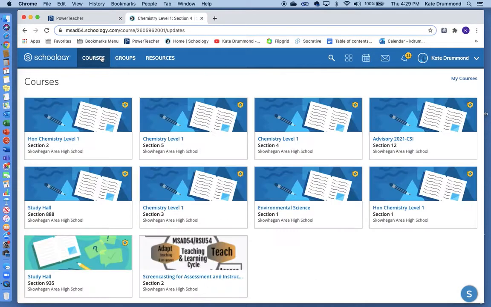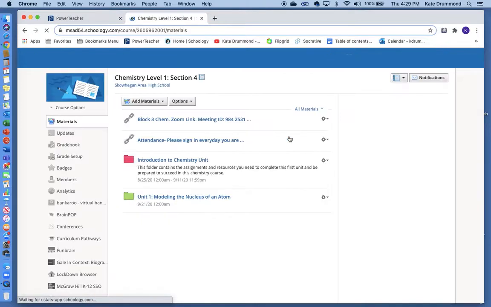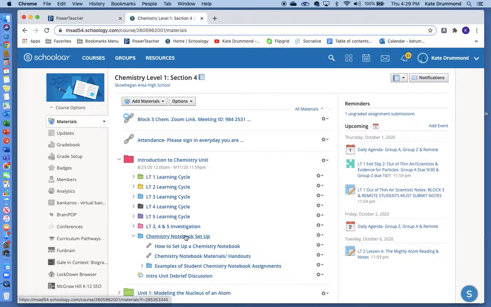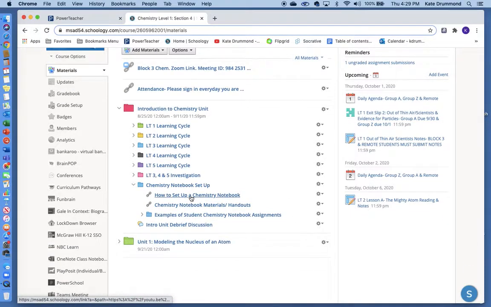So right now in this chemistry course, we have already finished this unit right here. So you will need to go into each folder and make sure that you've done the assignments that are in there and that you have submitted them. And also, if you don't have your chemistry notebook set up, there's a video here that shows you how to set it up. And then all of the materials that you need, like the handouts that you need in your chemistry notebook, are right here so you can print them out. And if you don't have a printer and can't print them out, you just need to send me a message on Schoology and I can send you those materials through the mail, okay?